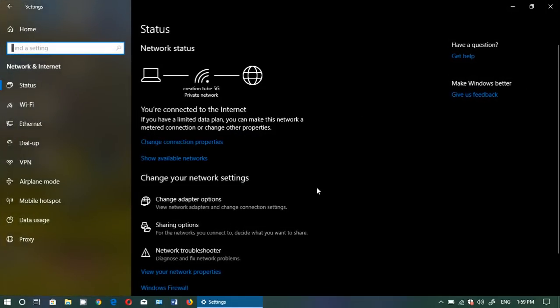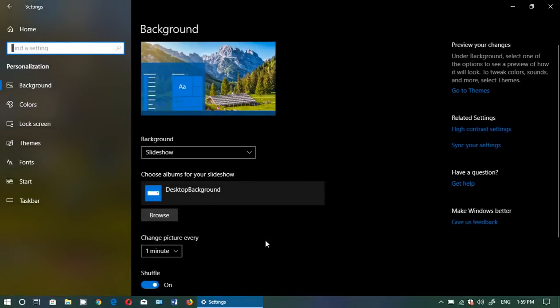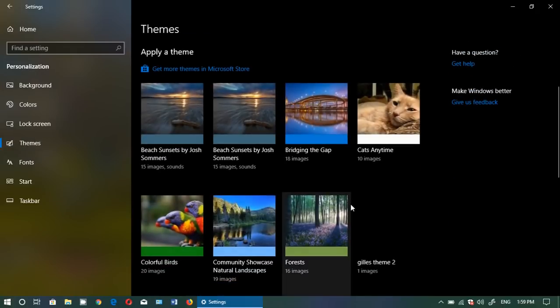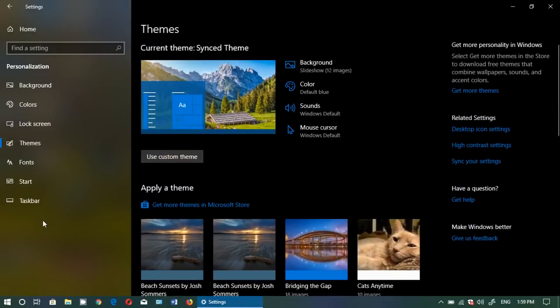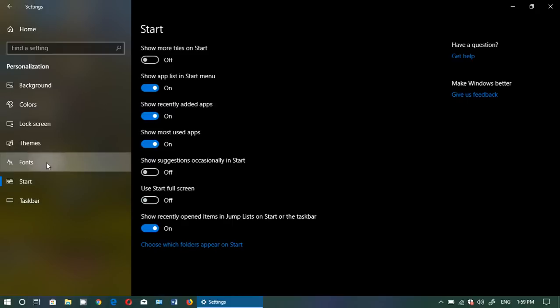Network and Internet also has had some revamps, some reorganization of where things are. Like I said, we will be looking at the specific details of all of that. Personalization also has new settings, better settings, easier settings, like with the Themes settings, for example, where you apply a theme. It's better, it works easily, and almost all the settings have been tweaked.